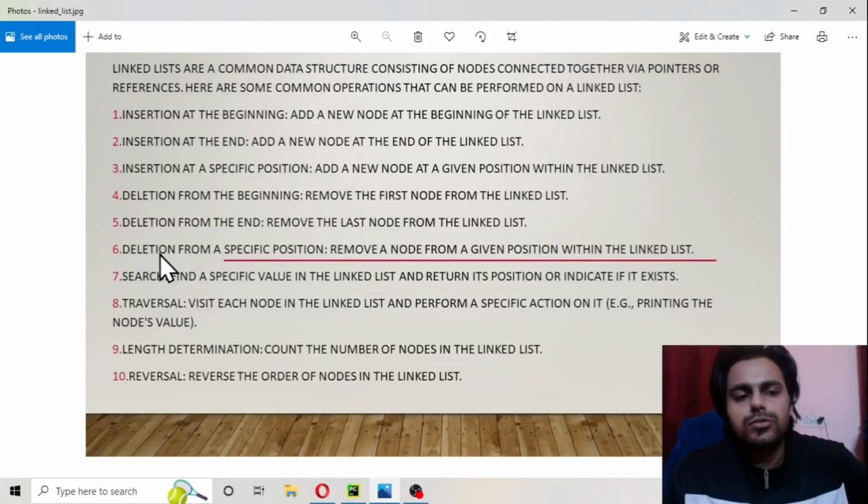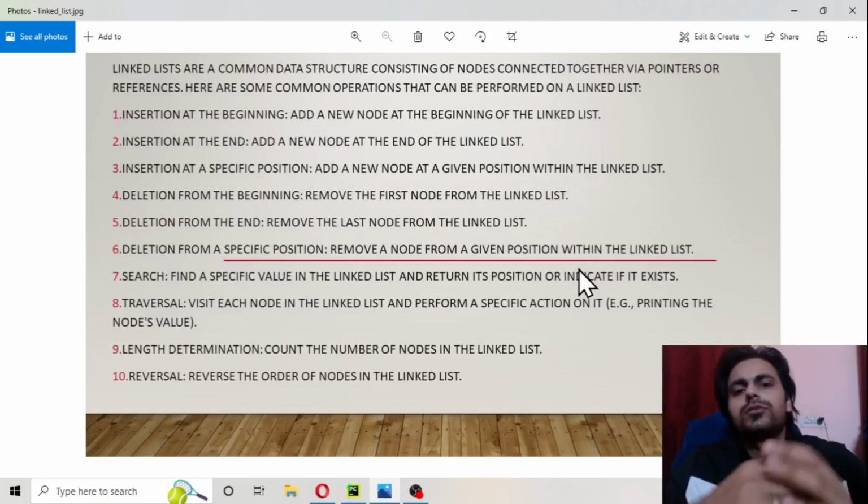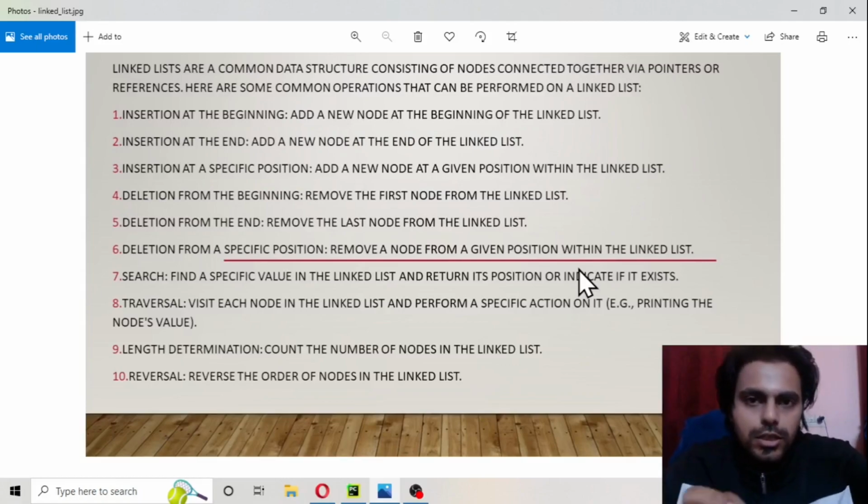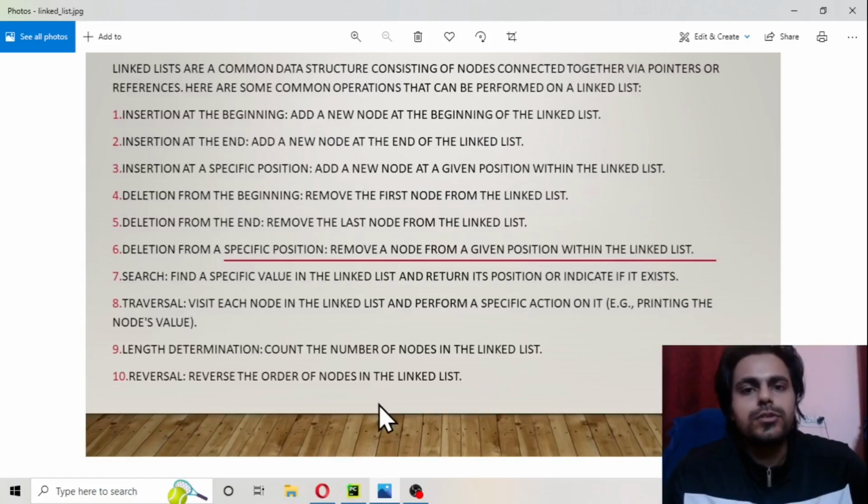We can also do some things like deletion from a specific position. So if we want to remove a certain node in the linked list at a certain index, we can do that too. We can also insert a node at a specific index in our linked list. So I will teach you all these methods. So I will meet you in the next lecture.